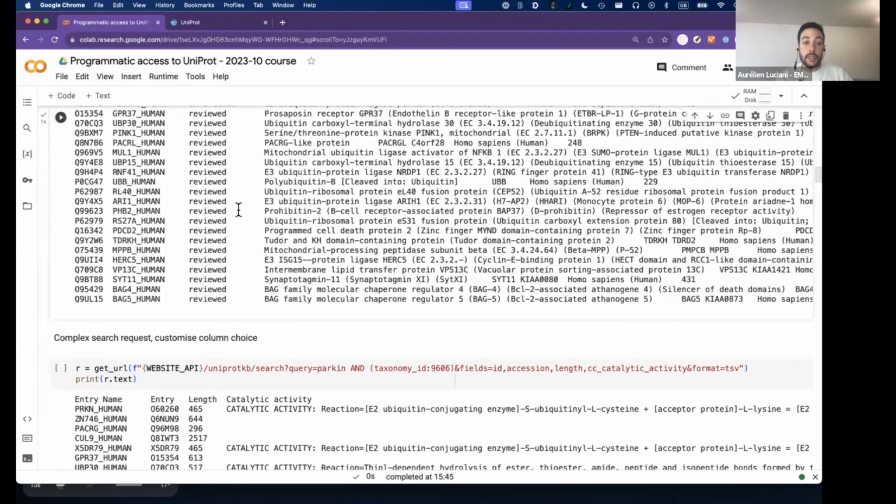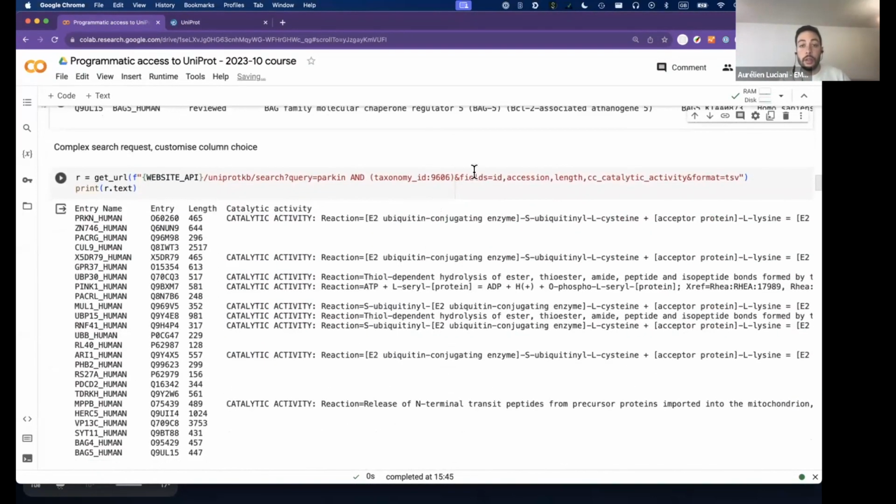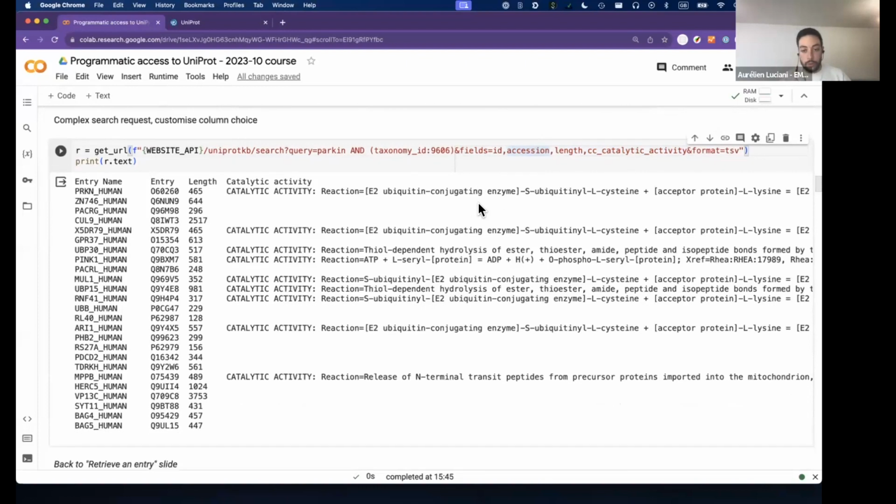Since we have columns here, just as on the website, where you might have seen that you can customize your columns, here you can do the same thing. If you specify that you want TSV, you can also specify which columns you want returned through these fields. There are a lot of fields available. So I would go to the website, try it, play with it, and then export the corresponding fields that you want to download, or go through the documentation. You will see that there are a lot of them available. Here I've customized it, and you see ID, accession, length, catalytic activity comment, and this is what is returned here in this specific order.